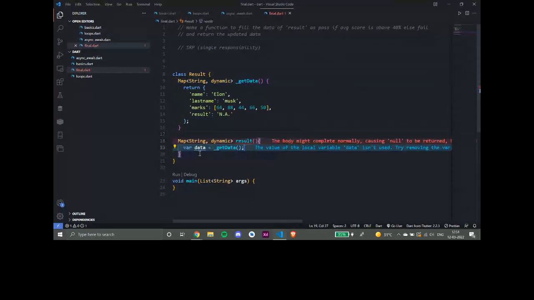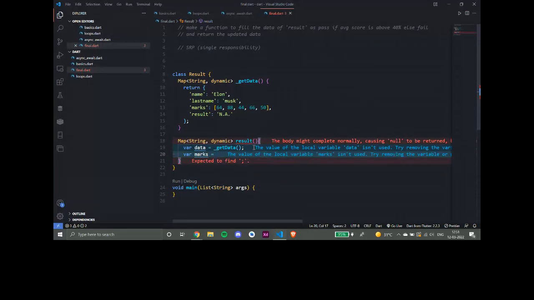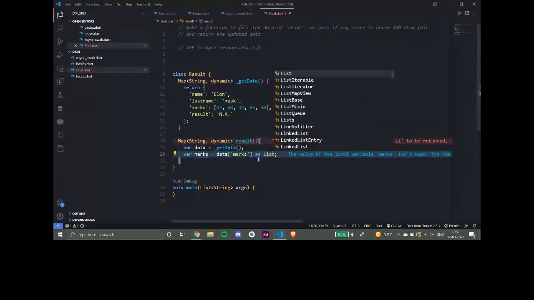Now what we have to do is get the marks. So marks is a list, equal to data marks. Now we should understand that the marks data type has been set to dynamic, because the map can be returning anything. So we have to explicitly tell that it is a list of int.